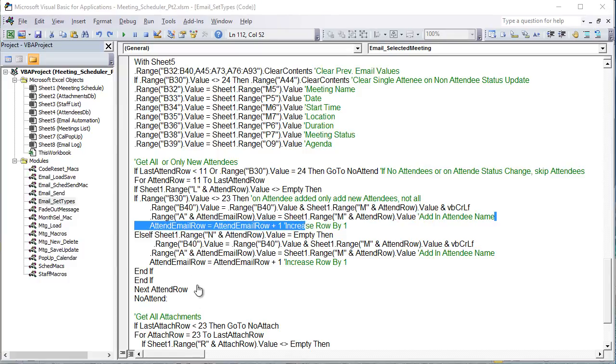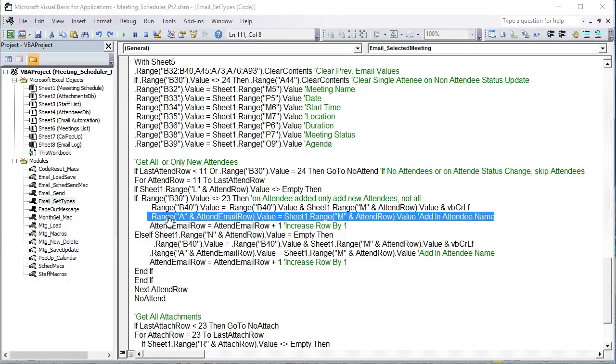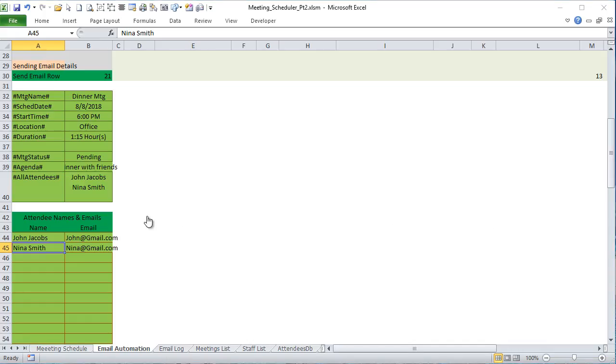So this adds the attendee name. And then we need to increase the attendee email row. We need to increase, right? So we put one in, then we increase. It starts at 44, we put one in, and then we go to the next one. We increase the attendee row. And if there's more, we just keep increasing that row as we add our attendees down here. And we also add them here, so for every attendee. So that's how that works. So we just add them there because when we email them, we're going to pull this information when we email. So we want to put it in there for now.